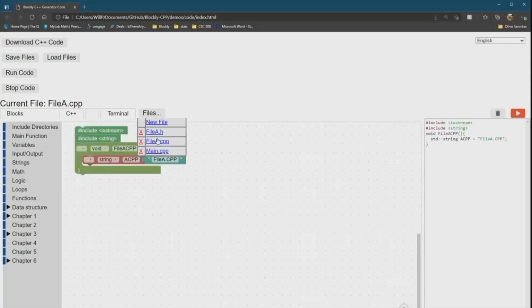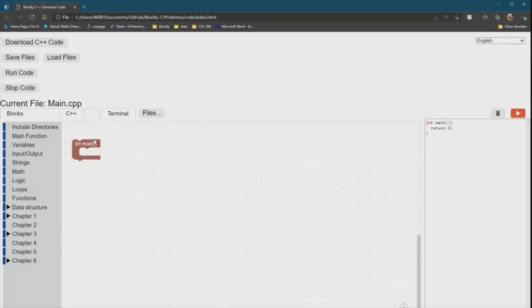Notice that fileA.cpp has been correctly added back into the workspace. It also has the appropriate code that is being generated with C++. Also notice that main.cpp has been overridden to include the code that we saved earlier. Lastly, we notice that fileA.h is untouched.